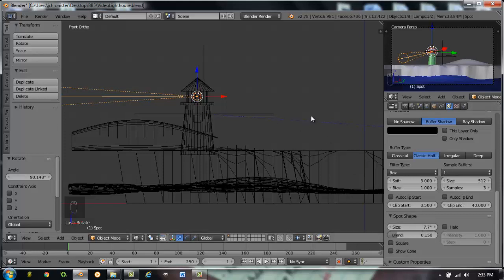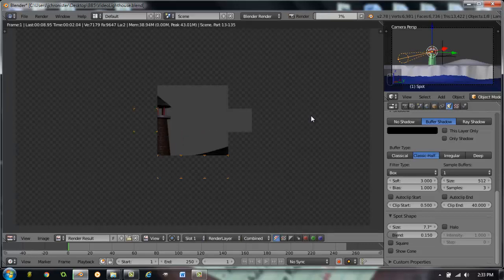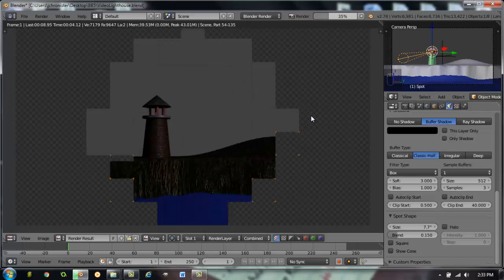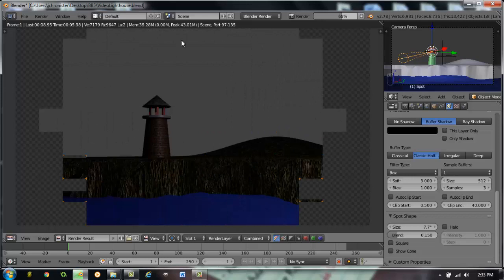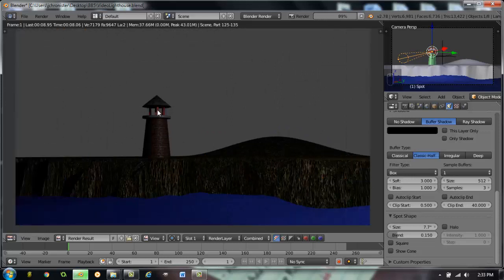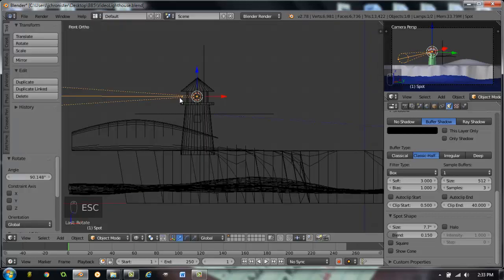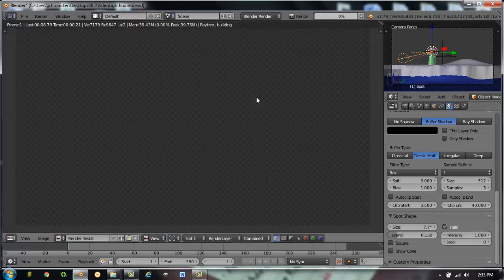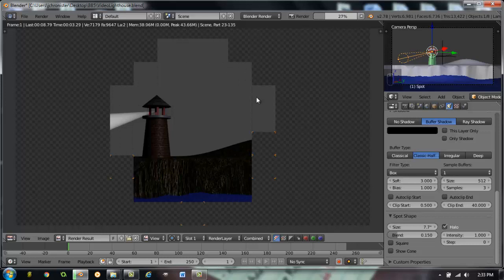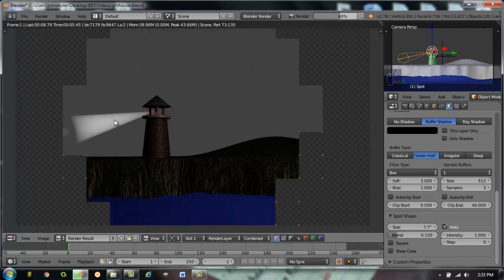Now if I hit F12 to render a picture, you're still not going to see a light, because remember, a light only shows up when it's bouncing off of something. And really, we don't have a fog setting in here yet. So, in order to simulate a fog, we actually have a halo setting in the spot shape. And when I turn on halo, it basically simulates a foggy shape within the internal Blender render of Blender.